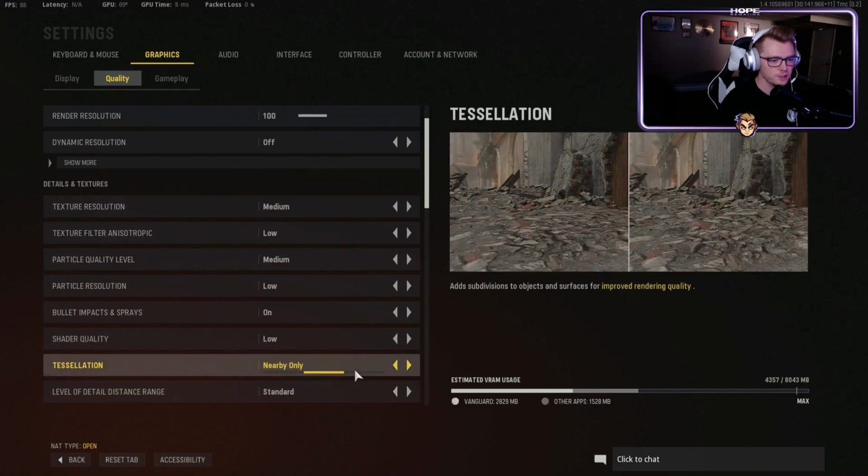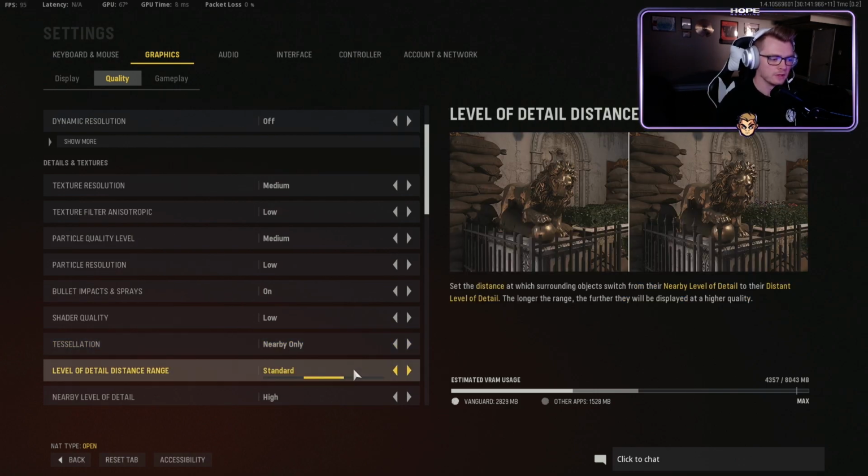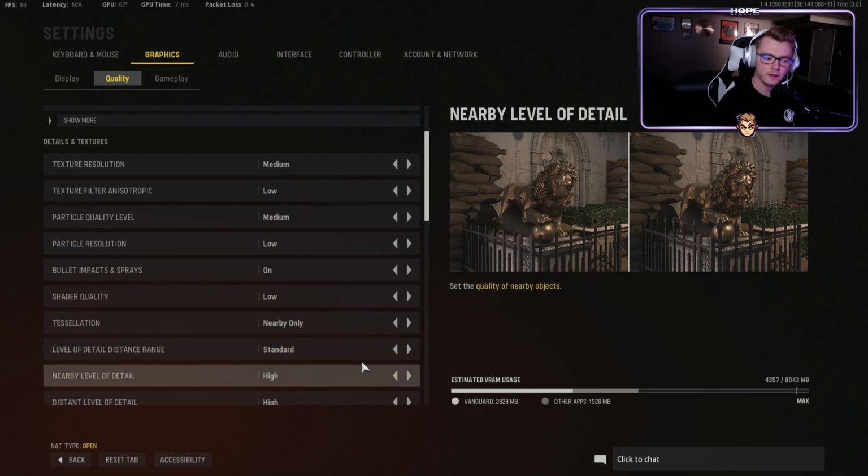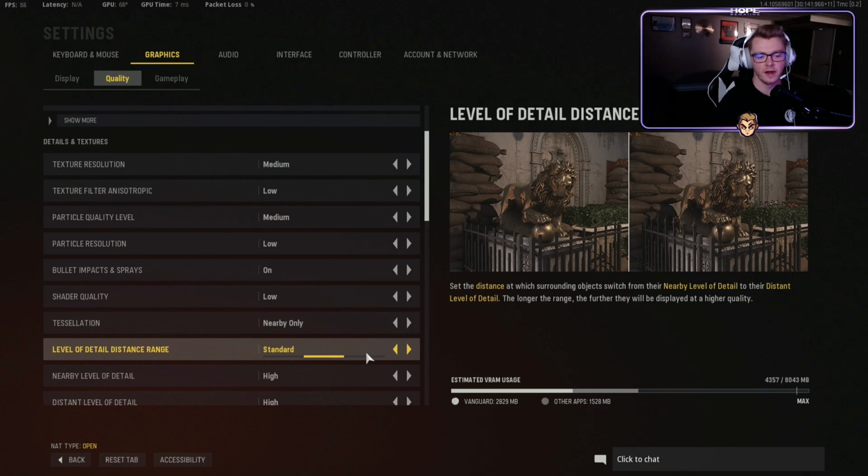Tessellation, I only do nearby only. Again, I'm not really too concerned with some of the ground textures as I'm running around and playing. I just prefer nearby, so if there is a guy close to me, he's around a corner, I might be able to see him a little bit better. Level of detail distance range. Now, some of these settings are very new, so I've been trying to play around with them a little bit, and these are what I have found work for me. So the level of distance range, I just have it on standard. I don't want long.